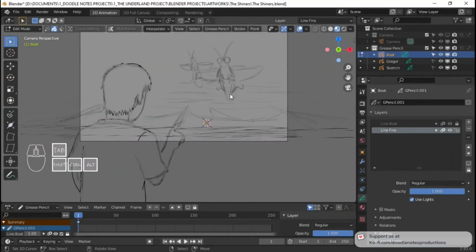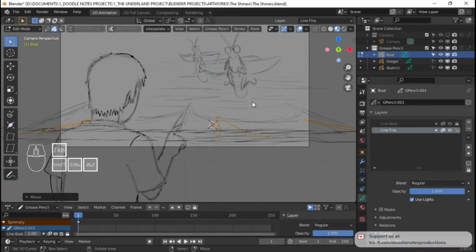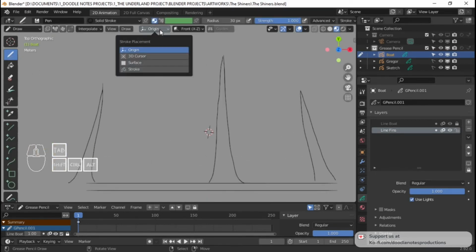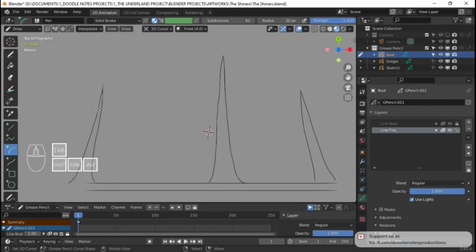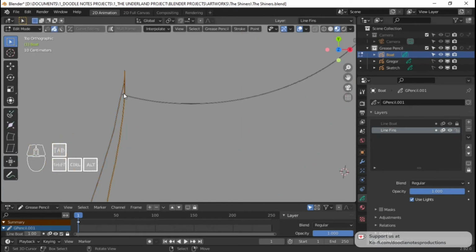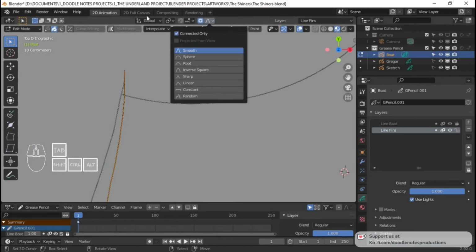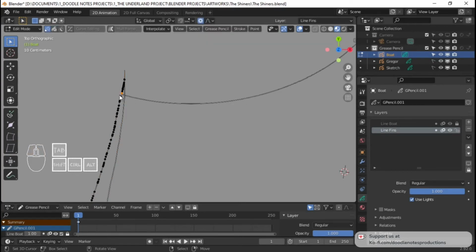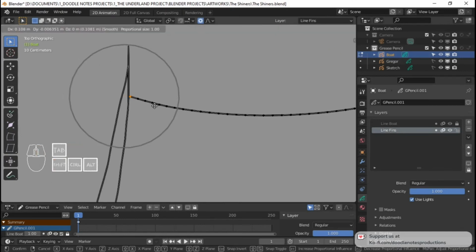I'm gonna lock the line boat, so we'll put that, I'm gonna bring that down. I'm gonna shift S cursor to select it here. And I'm gonna set the stroke placement to 3D cursor for now. Gonna get arc, just arc for the fins here. Arc it like this. Tab. And I can use proportional editing, connected only, to get the points to the correct parts here.